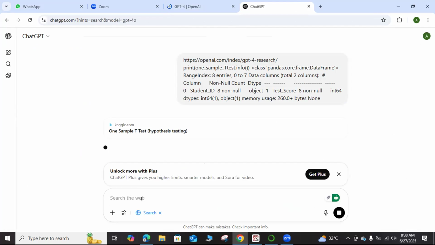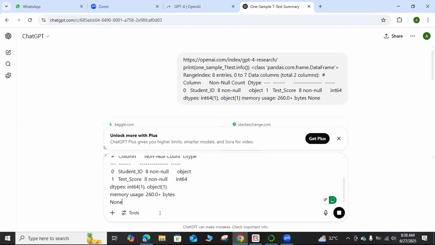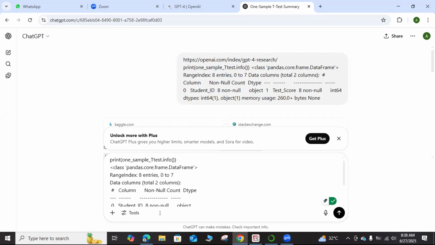Type a message: I want to perform a one sample t-test in Python. Write the message at the start, not at the end. At the start. I want to perform one sample t-test in Python, and also want to draw a plot. Send this message.